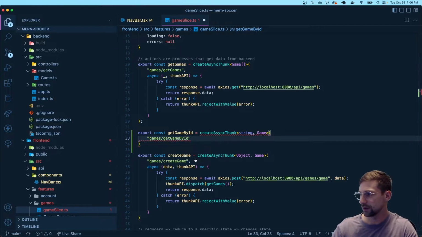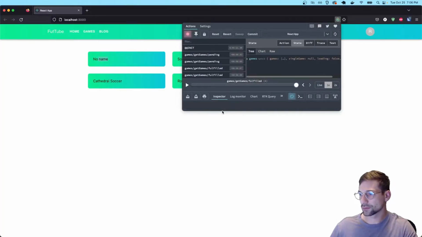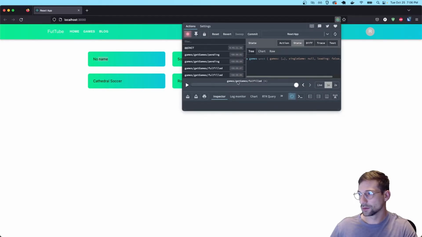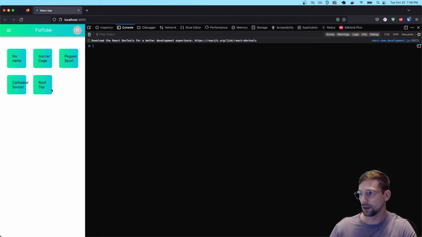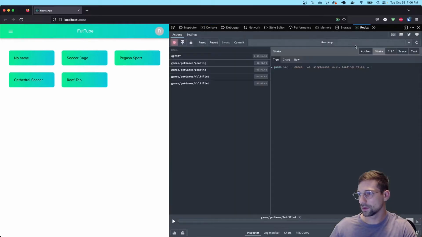And just so you guys can see this very clearly, if I go to my Redux toolkit, I want to make this bigger. Actually, I think, yeah. Redux. There you go.